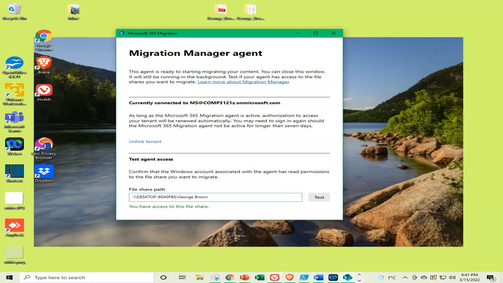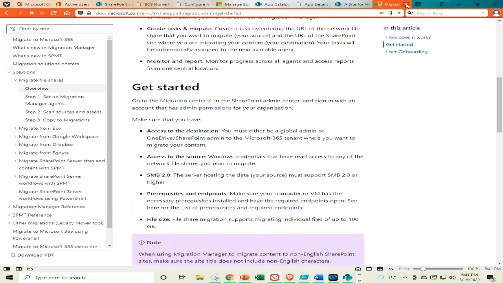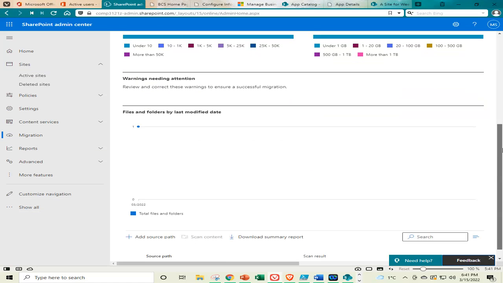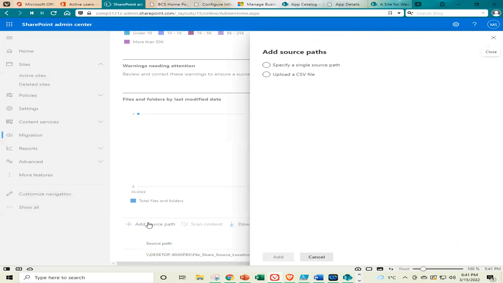We go back to our migration assistant here, and now we have to add another location. This location is already there, but I want to add the other one that I just copied some files to. So how do we do that? Add a source path. Add a source path. Specify a single source path.